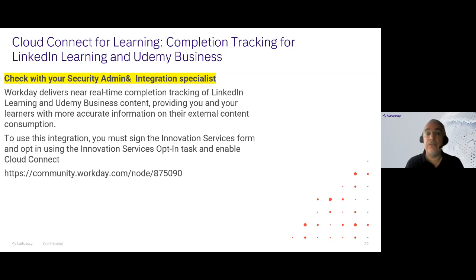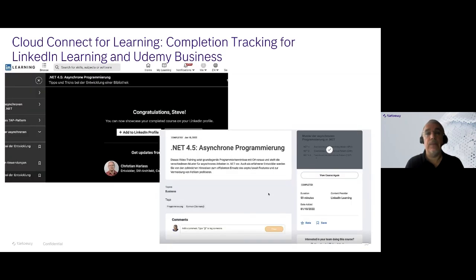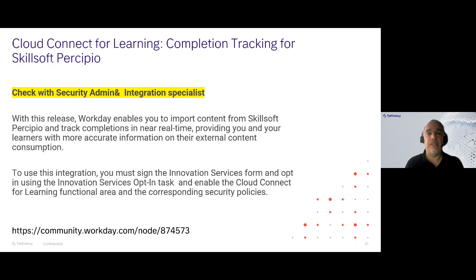Please check this with your security admin and integration specialist. This is touching the integration area, but just to highlight that Cloud Connect for Learning is a new initiative that is making new features for learning-related integration. The first one is tracking completion. So we really get real-time completion tracking now for the system, and the same thing happens to the skills of Percipio as well.